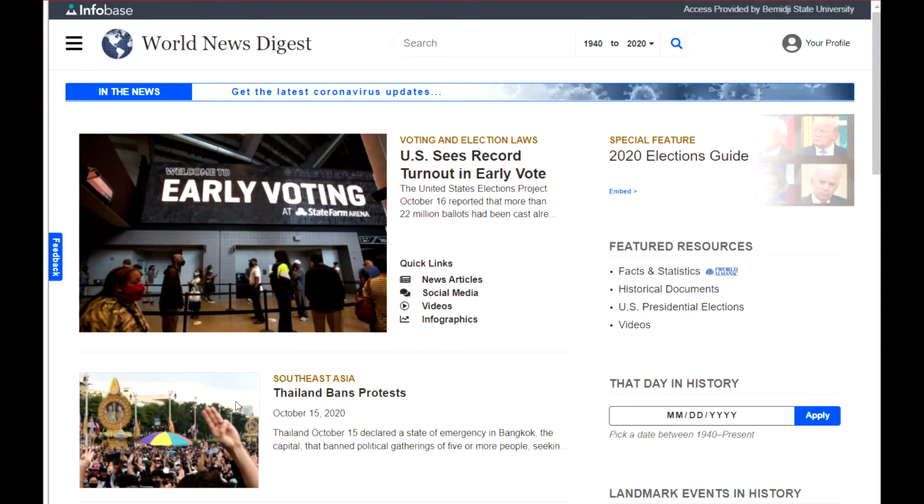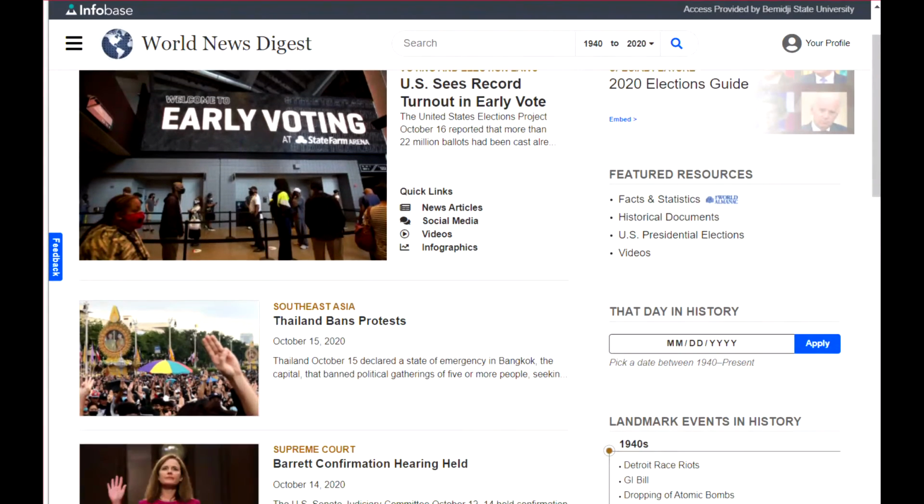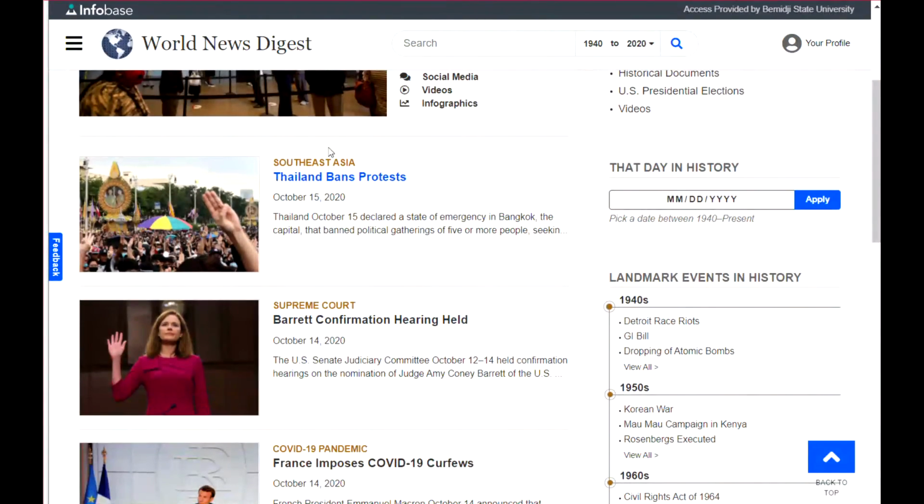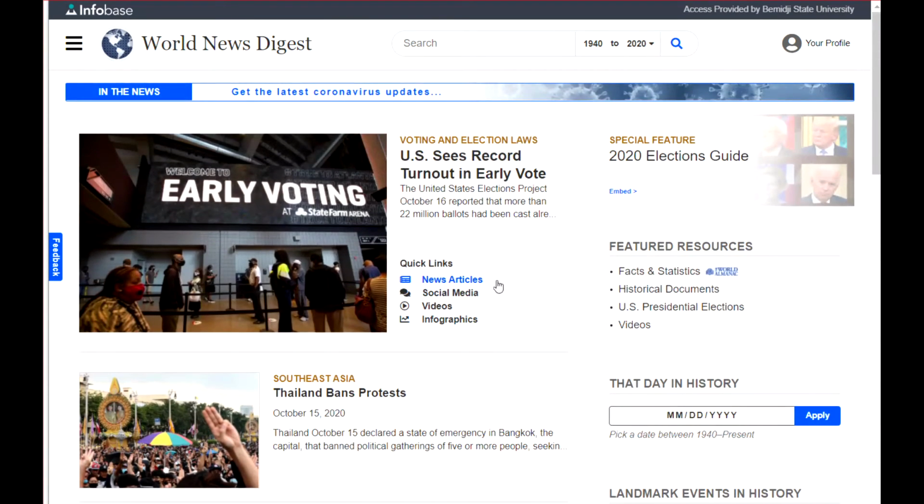The main area of the World News Digest homepage is typically a list of very important recent news stories from around the world. At the top you see there's one on early voting, and then you can also see there are other events that are being discussed, pandemic related, Southeast Asia. I mean, we're going across the world, right? So let me show you what one of these news stories looks like.